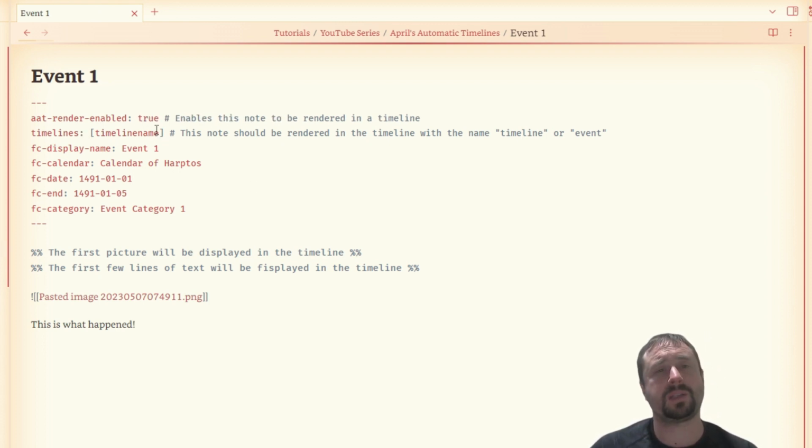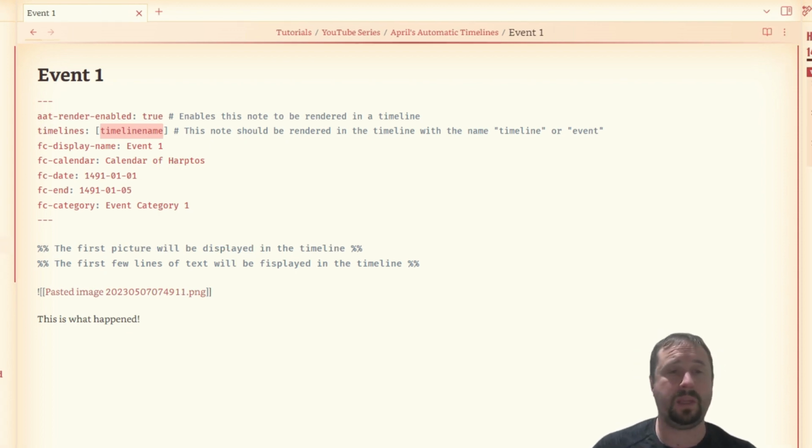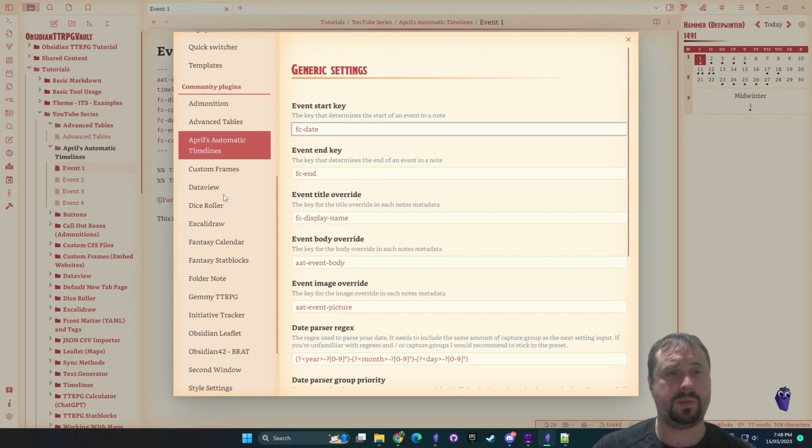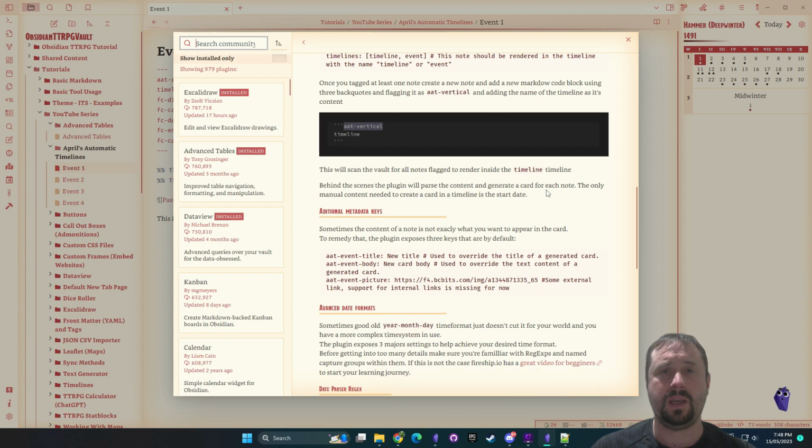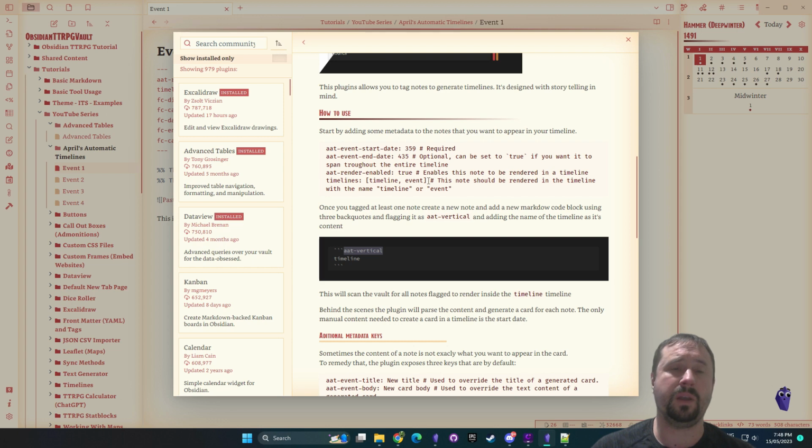Here we've got timelines. This is a timeline name. Okay, you can call this whatever you want. All right, you can even have multiple names for it. All right, if we go into the README, come down here to community plugins, have a look at April's automatic timelines, and have a look at the example that was given. You can see timelines, and then it's got the timeline, and then a comma, and then event. All right, so it can have 2 names. That might come in handy.